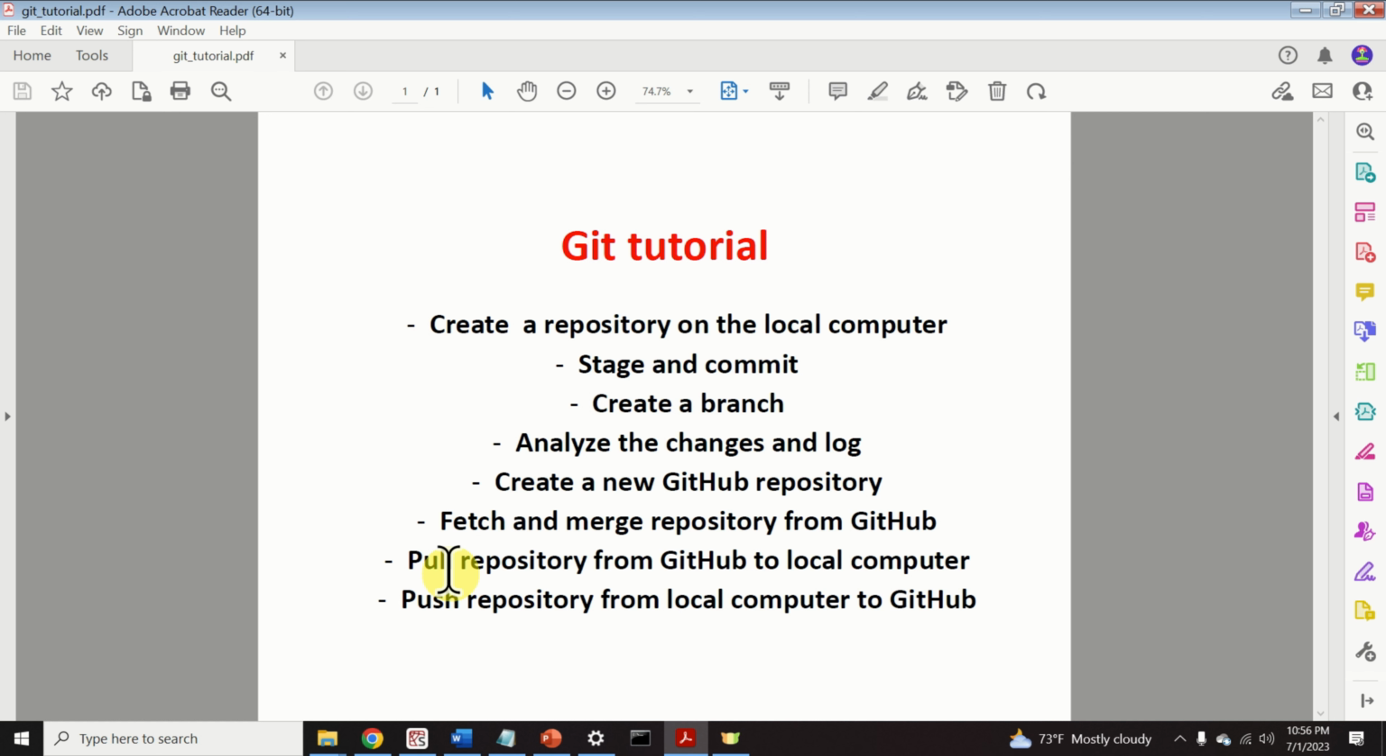Don't worry if you don't understand these terms such as stage, commit, branch, etc. You will learn everything in this video.